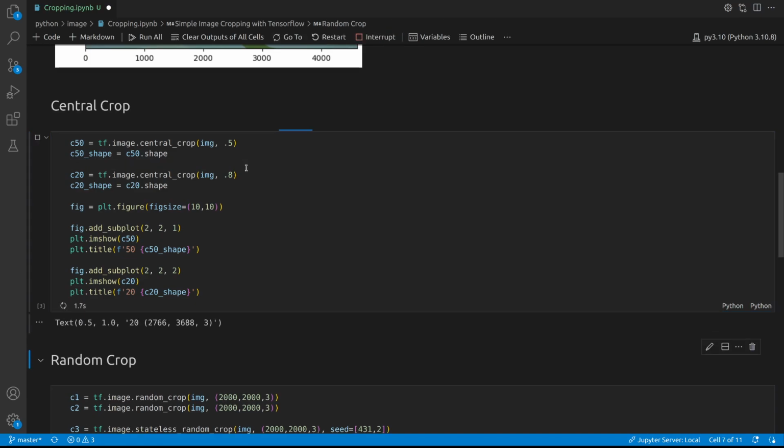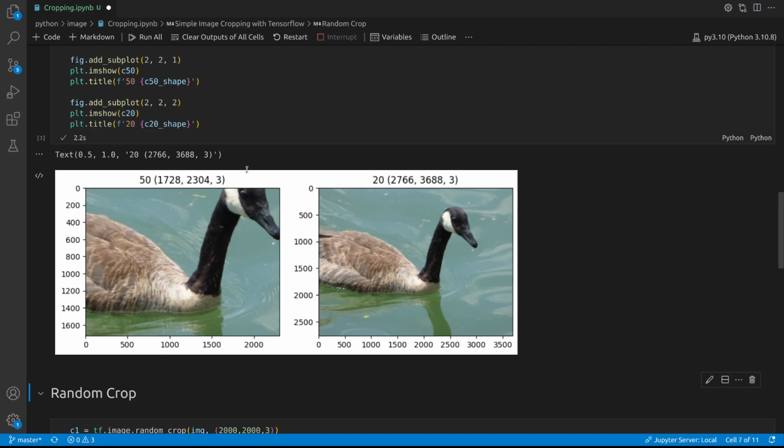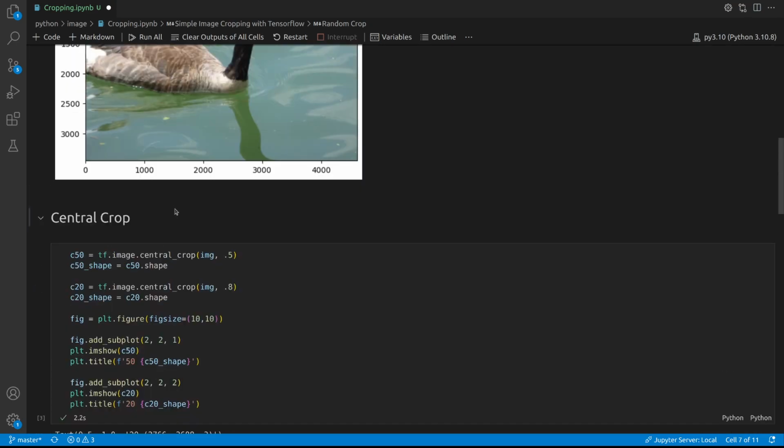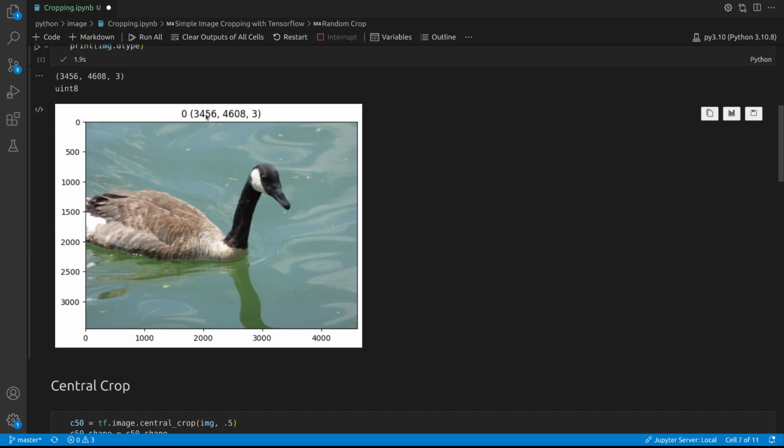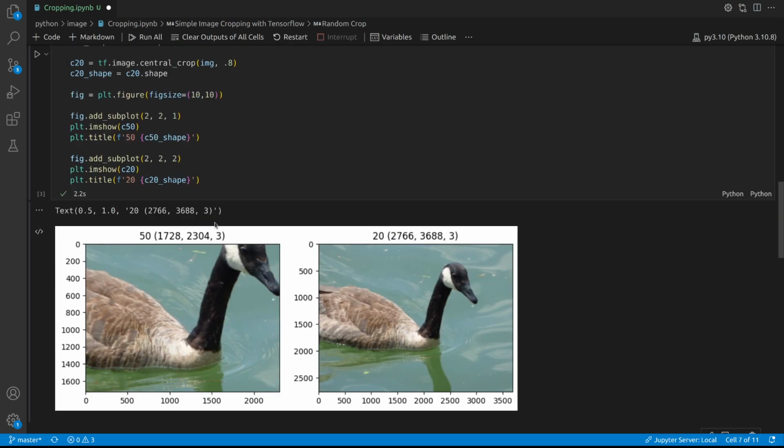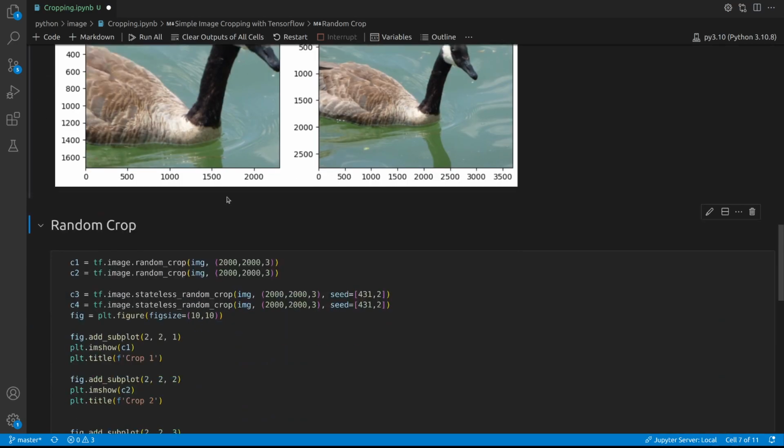If we execute this cell, we will now see that happening. So our 50% crop is, as we can see, cropped in a lot more than our 80% crop. Again, this 20 is just indicating that the 20% has been cut off. If you look at the 50% here, 1728 by 2304. 1728 times 2 is 3456, and 4608 divided by 2 is 2304. So that is how it does its crop.